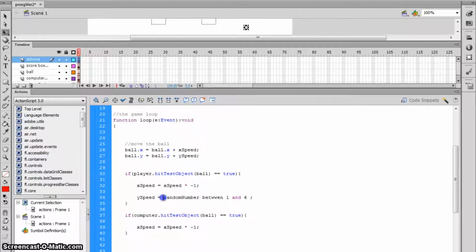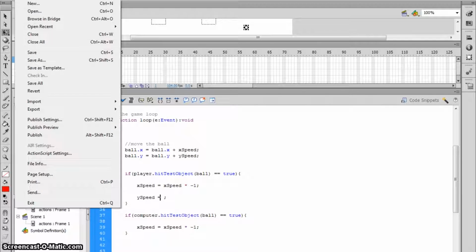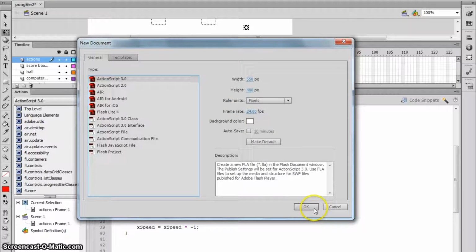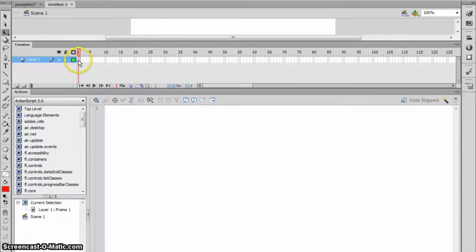So we need to figure out how to get a random number in ActionScript, and that's what I'm going to show you right now. To help you understand how this works, I'm just going to create a new Flash file, and in the first frame on layer 1, I'm just going to set up a little bit of code. Don't worry if this doesn't look meaningful for you.